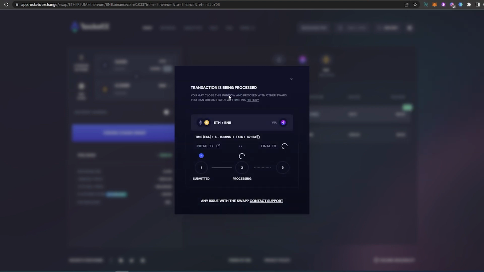And that's it. The transaction has been processed, and now we just have to wait until it goes through the entire process, and then it's going to deposit BNB tokens on BNB chain. And I'll show you in a minute how to check that as well.